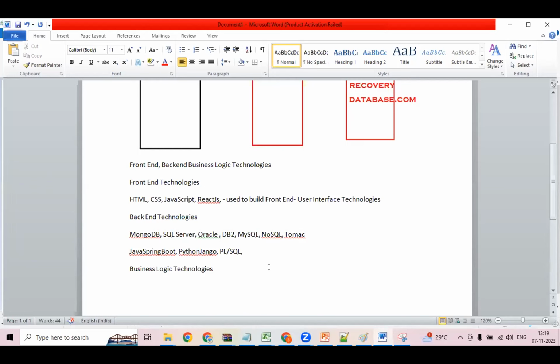How will it carry? We cannot jump from here to there directly. Any possibility is there? Directly we cannot go. So business logic technologies are required.